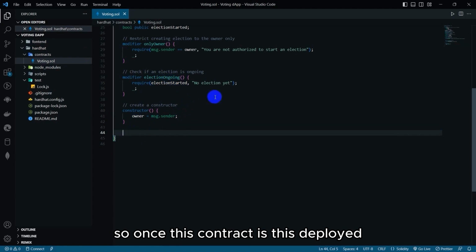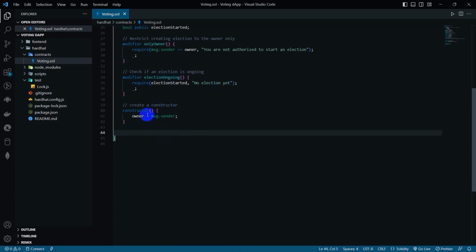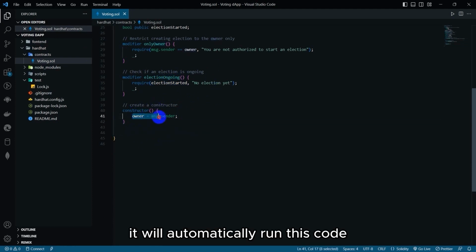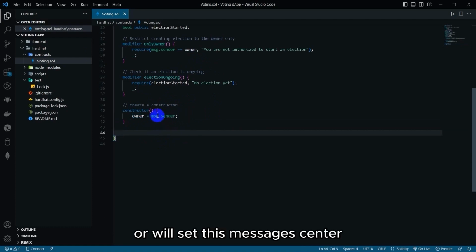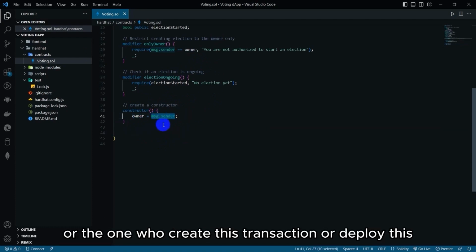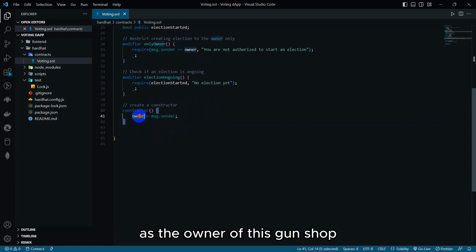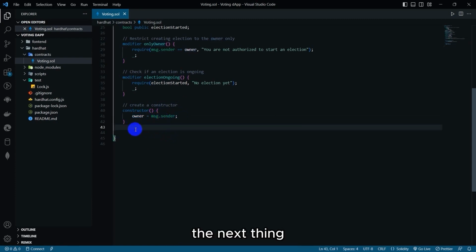So once this contract is deployed, it will automatically run this code, and we'll set this message sender, or the one who created this transaction or deployed this, as the owner of this contract. And once it's done deploying, this line of code will not run anymore. So basically that's it. Then control save.